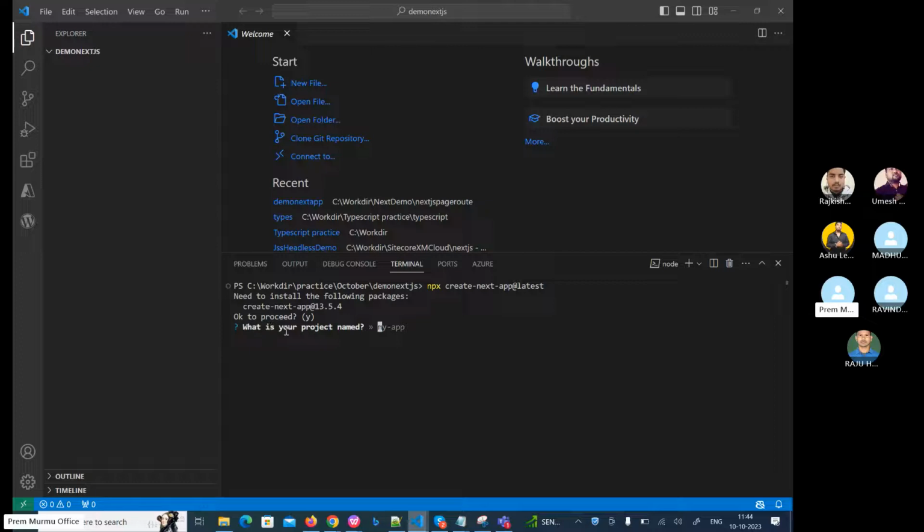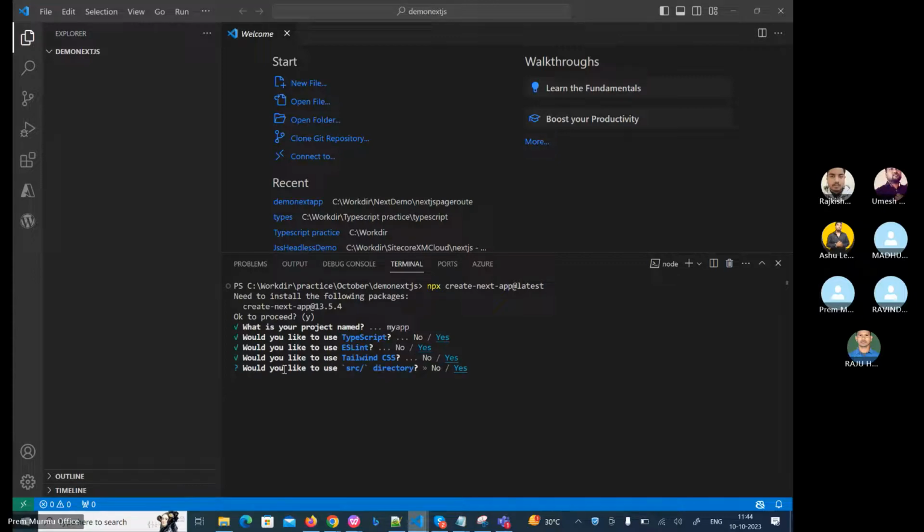What is the project name? For now, my app is okay. Would you like to use TypeScript? Yeah, for the coding we are going to use TypeScript, so I'll say yes. Would you like to use ESLint? Yes. It also asks if we want to use Tailwind for the styling. Yes. Would you like to use the src directory? Yes.